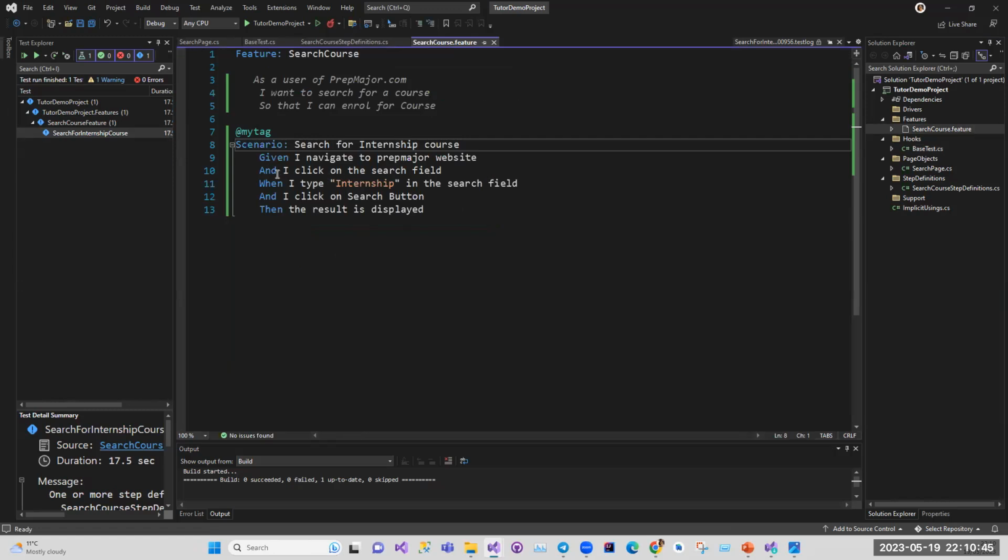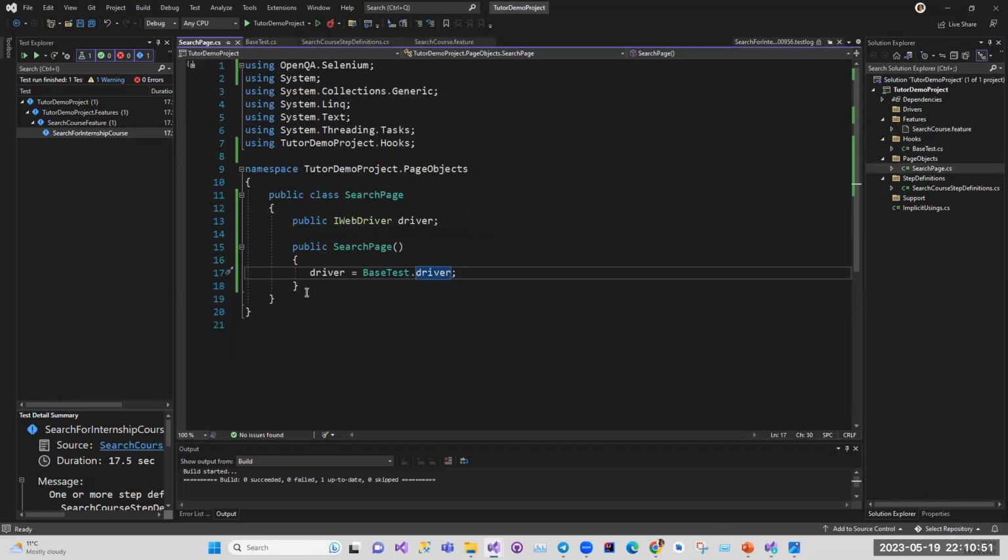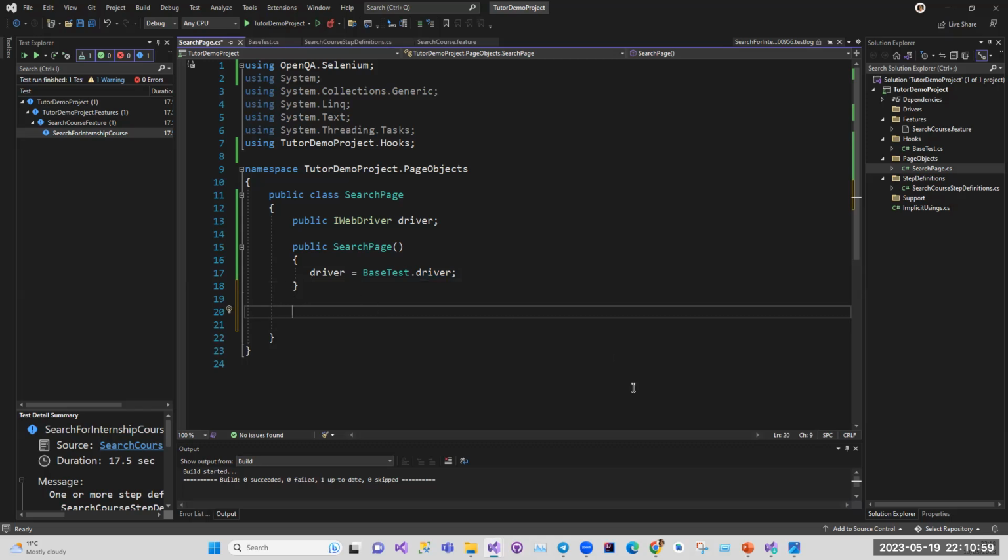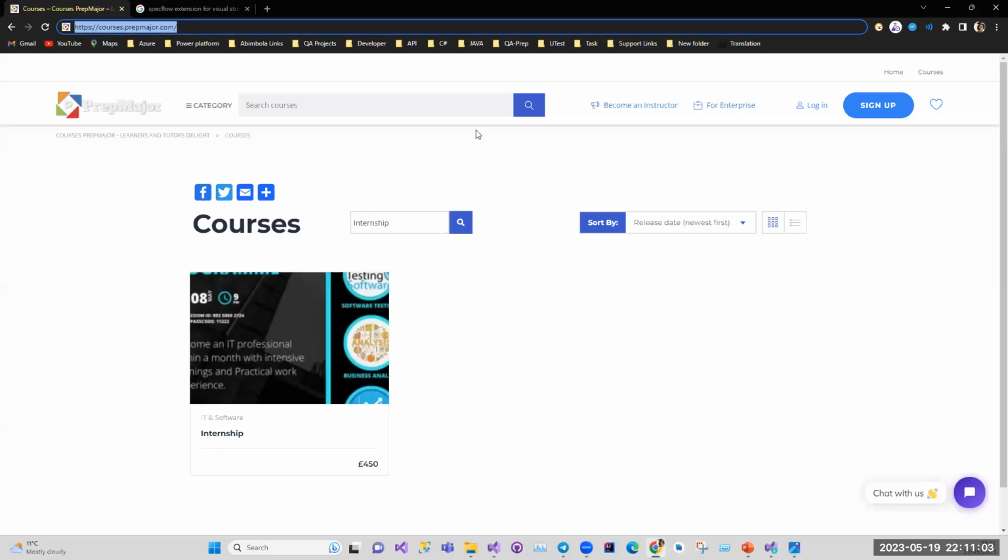So the next one is and I click on the search field. So what you need to do is just to come to the page object and put your objects. So in line 18, you press enter. So for the object, you need to go to the browser. So you go to the browser.